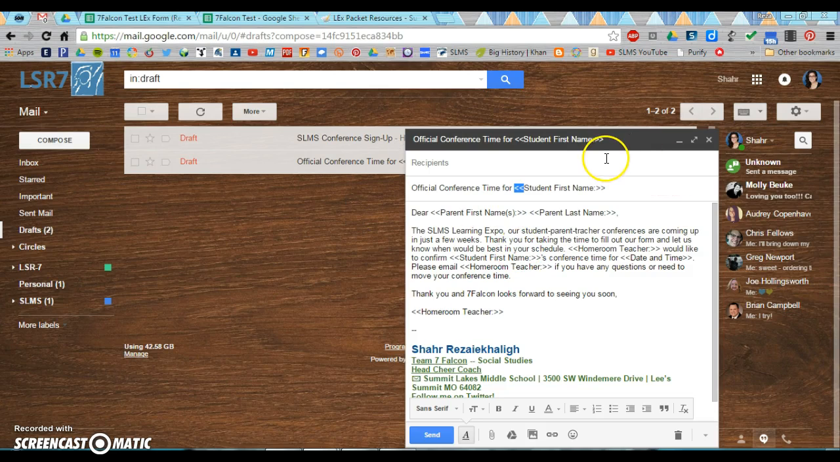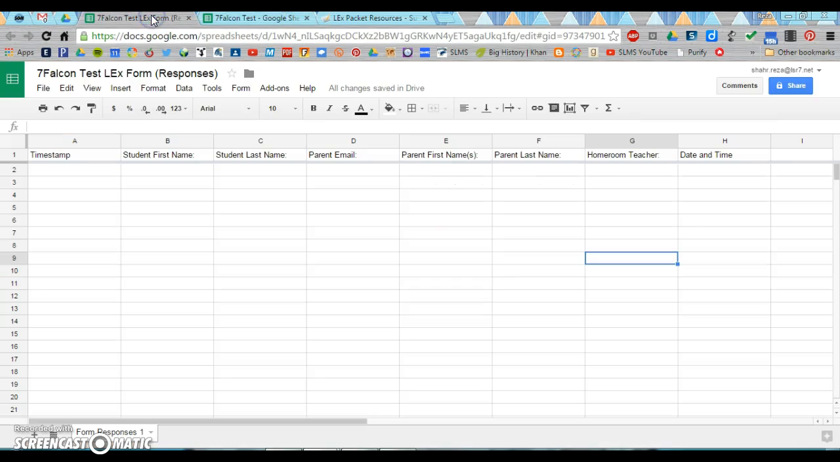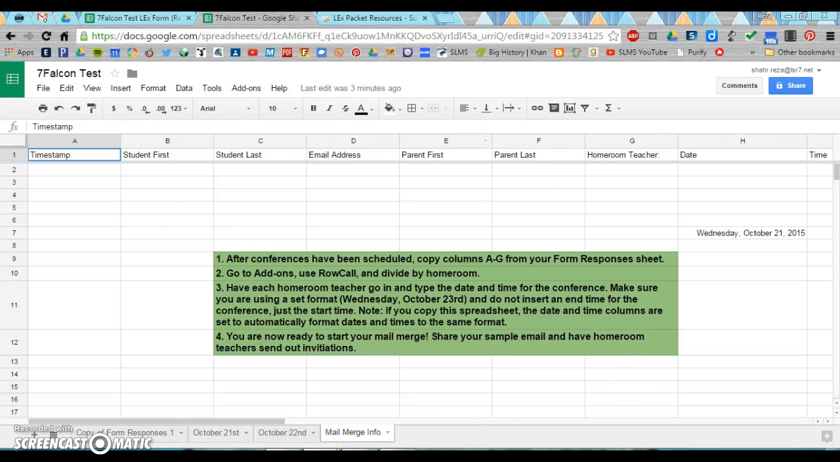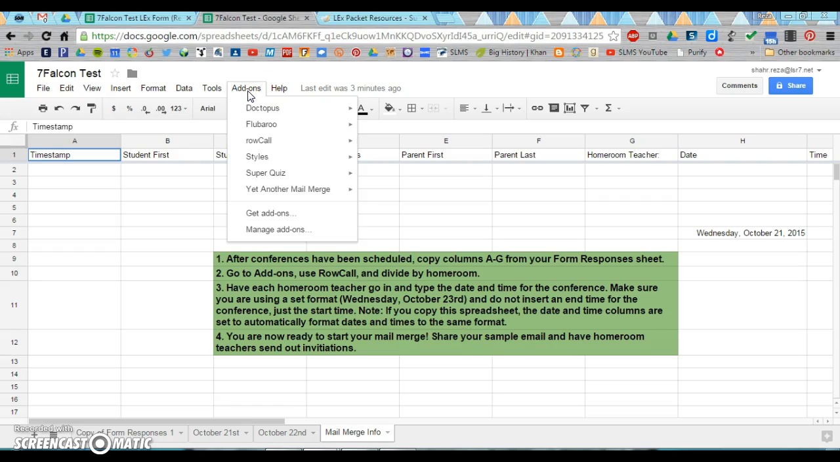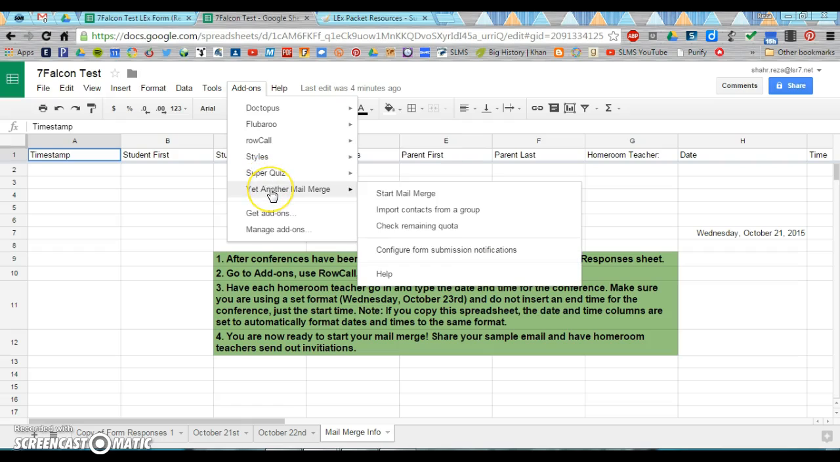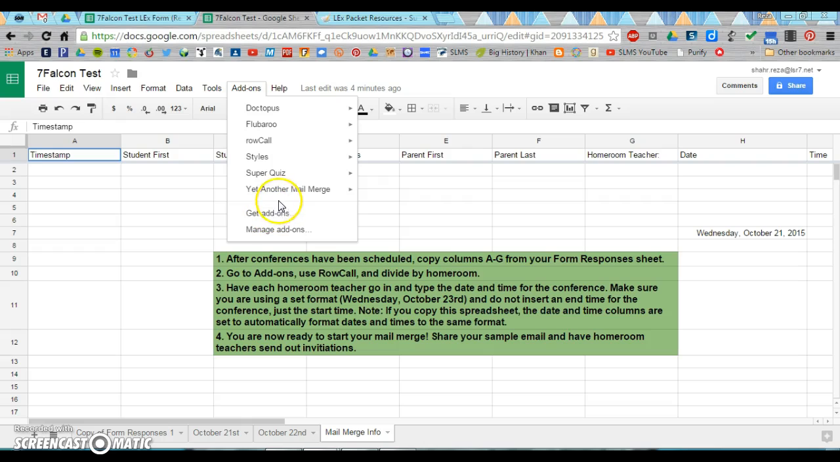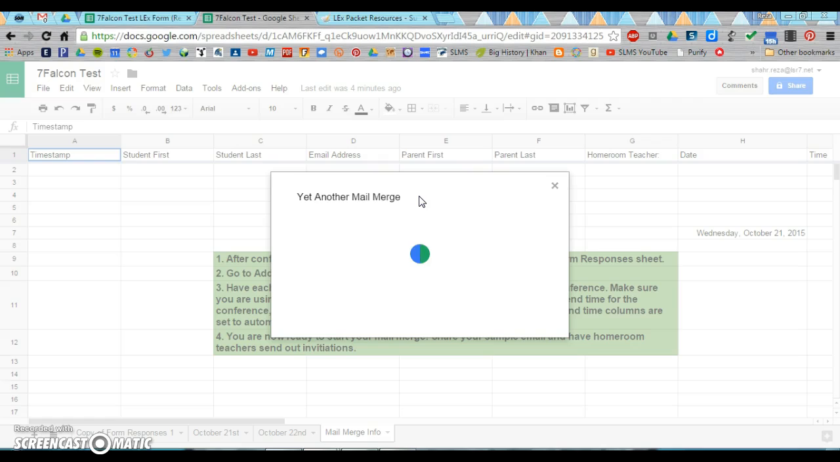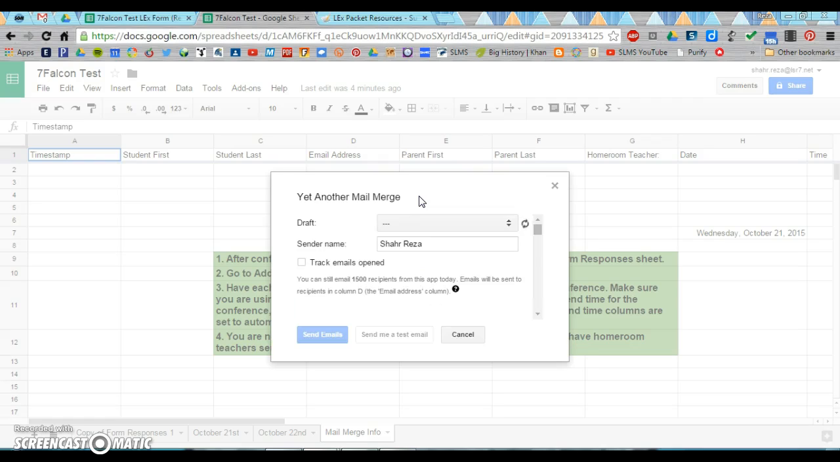Once again, we'll have a sample email posted on the website. So once I have all my forms and I'm ready to send my mail merge, whether I'm sending it from the original response sheet or maybe I've copied it into a new spreadsheet, I'm going to go ahead and click Add-ons. I'm going to go to Yet Another Mail Merge, which you need to add. So if you haven't added it yet, you'll need to get add-ons and add Yet Another Mail Merge. And then I'm going to start mail merge, and that's all I have to do. You're limited to 1,500 emails using this app every day, so you should be fine.